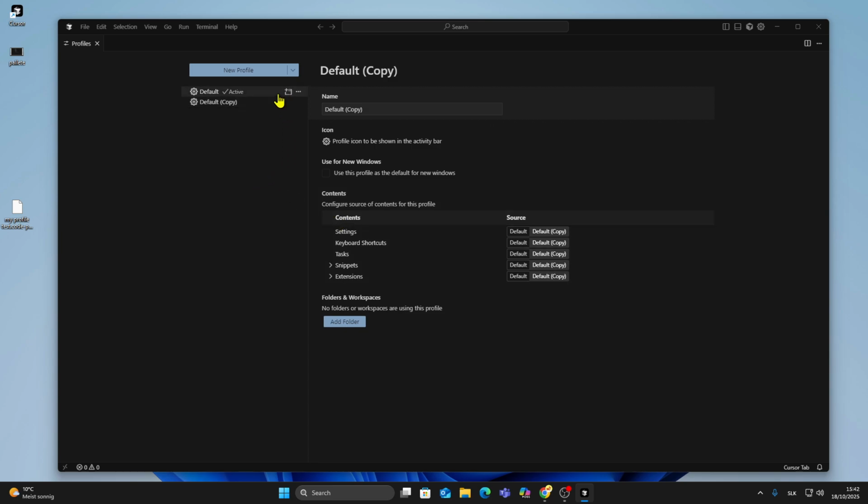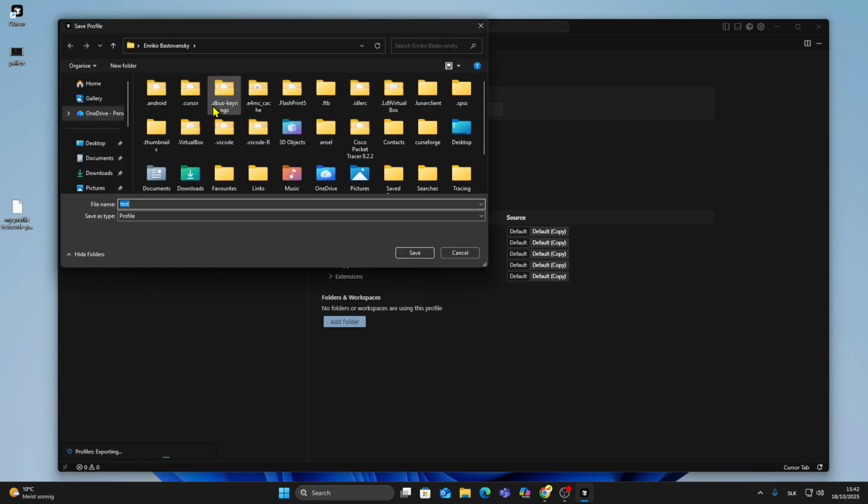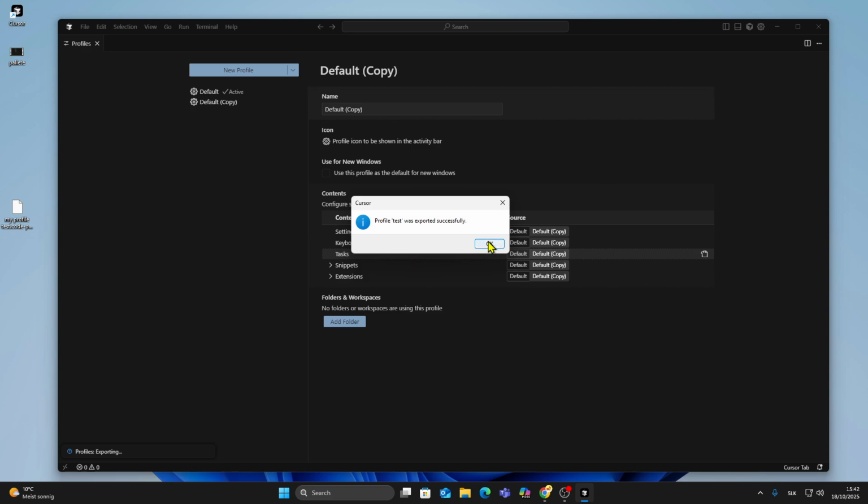To export a profile, select the profile you want to export. Click on the three dots next to it and choose Export. Give the file a name, press Enter, and choose where to save it on your computer. For example, you can save it in your Downloads folder. The export will complete quickly, and you'll see the file appear in the location you selected.